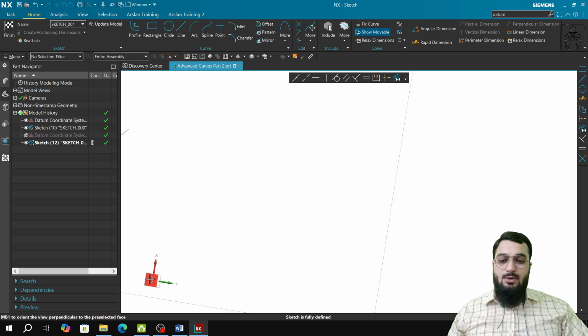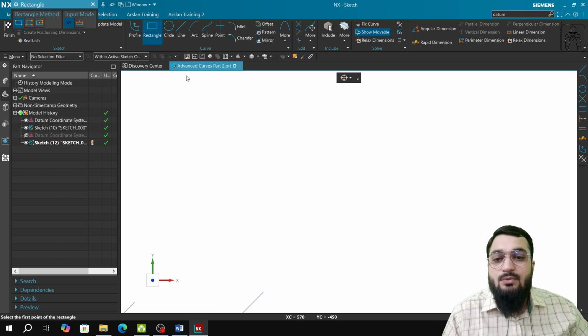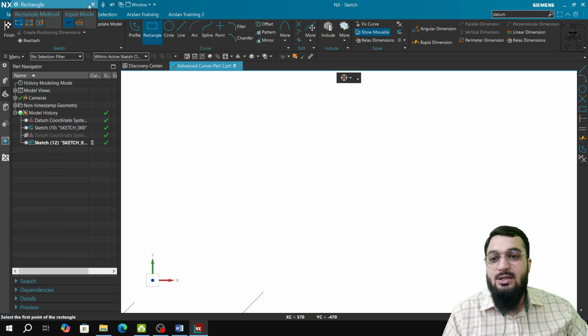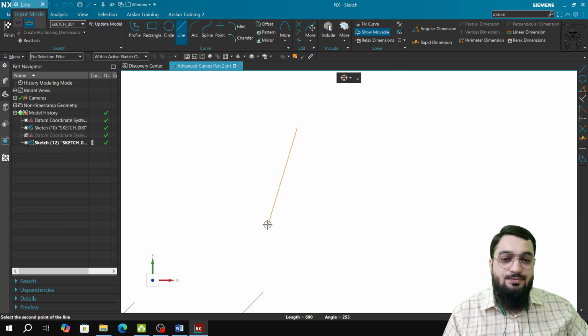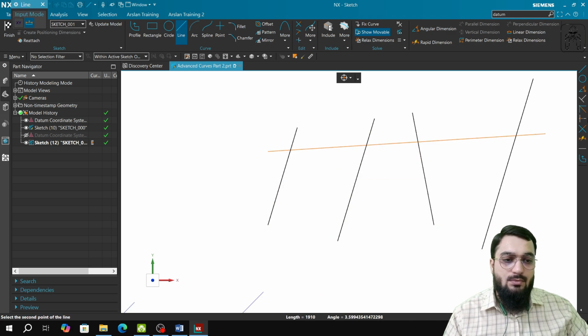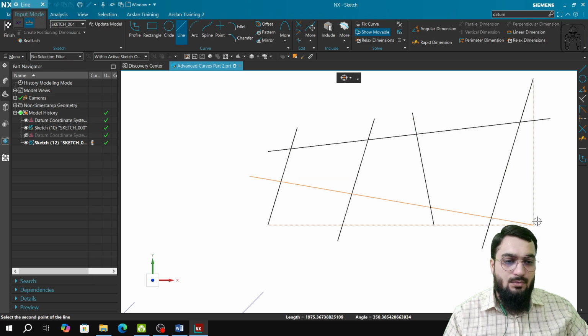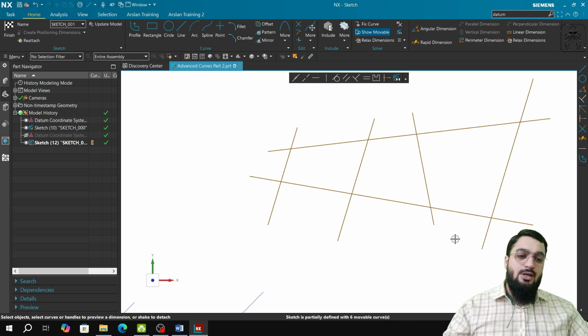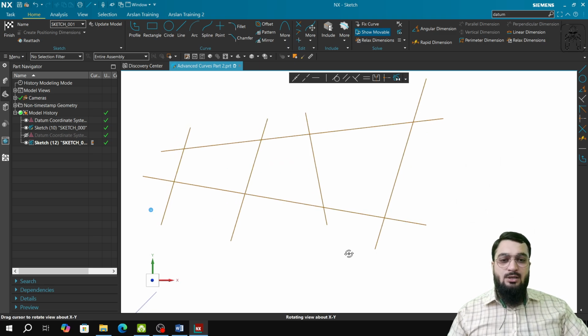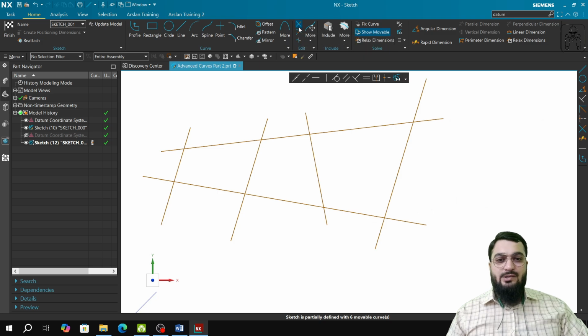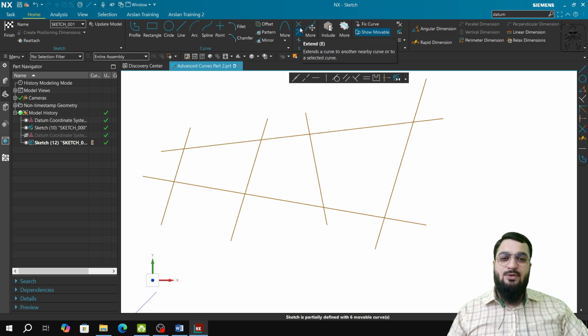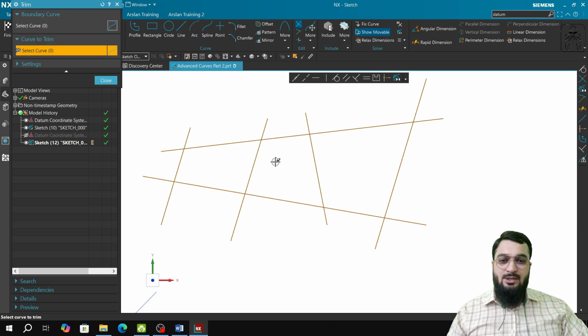Now what we have to do with the trim environment is that I will create certain lines. I have created certain lines and we'll see what are the options that are available with trim and extend curve. So trim and extend are something which I use frequently, so I've kept it in my ribbon with the help of customization. So first we'll get the trim curve.